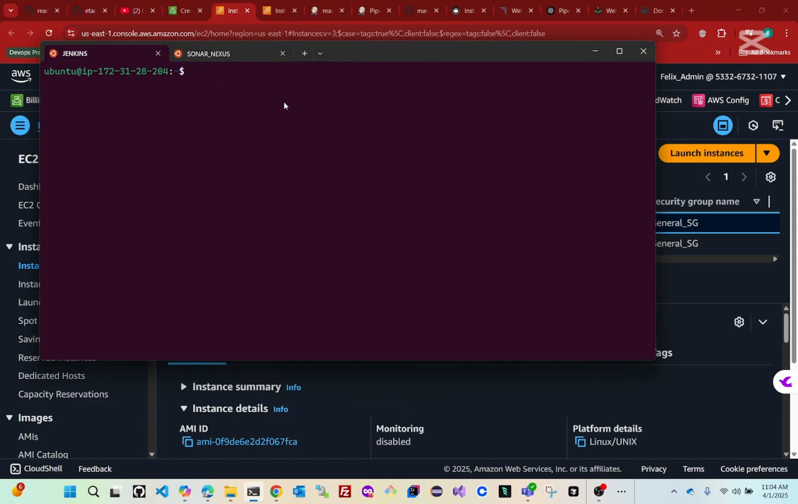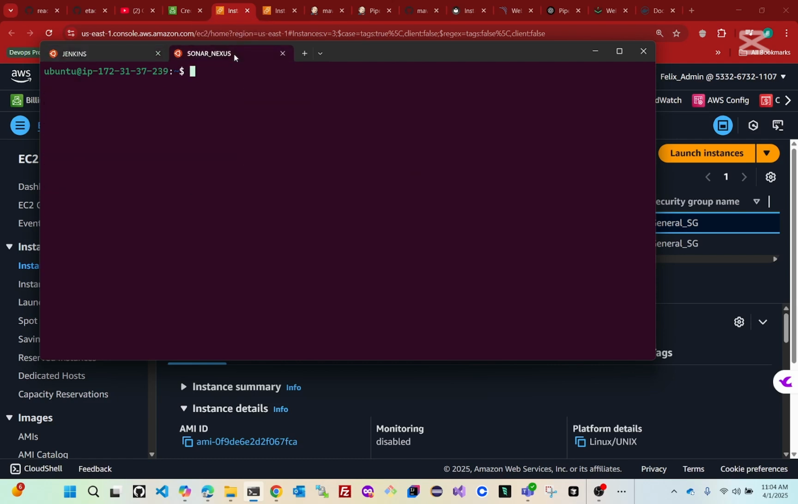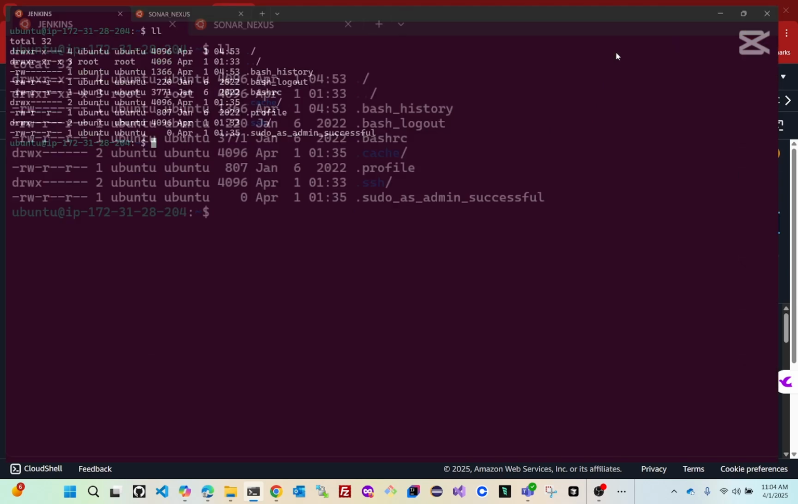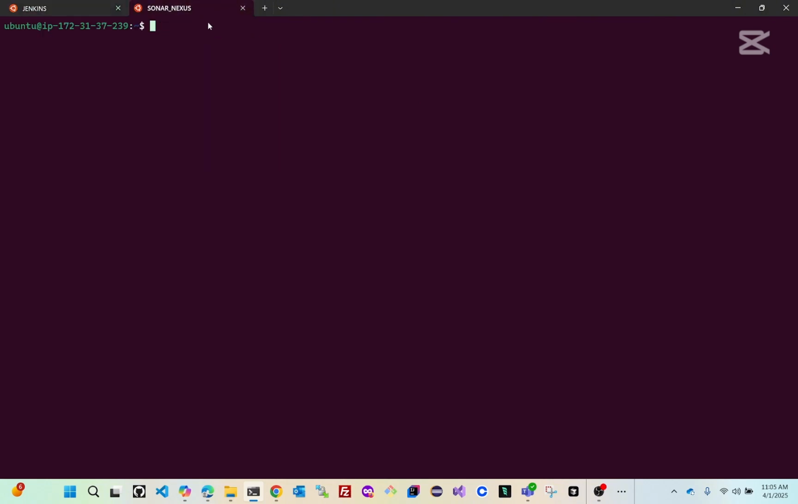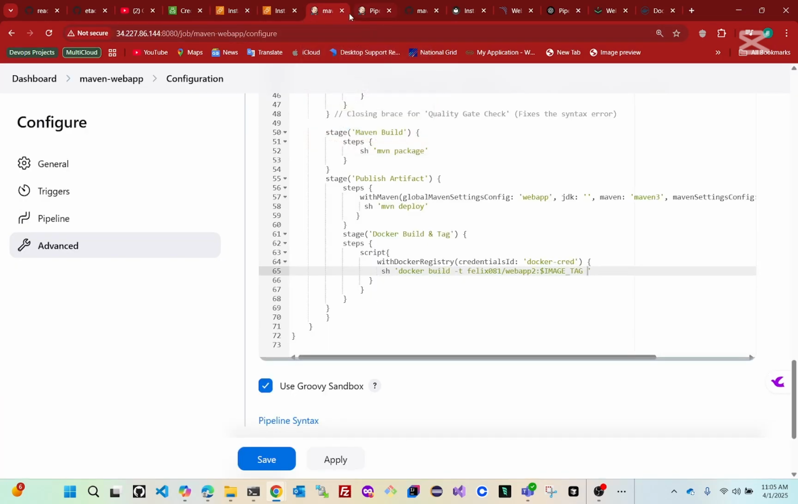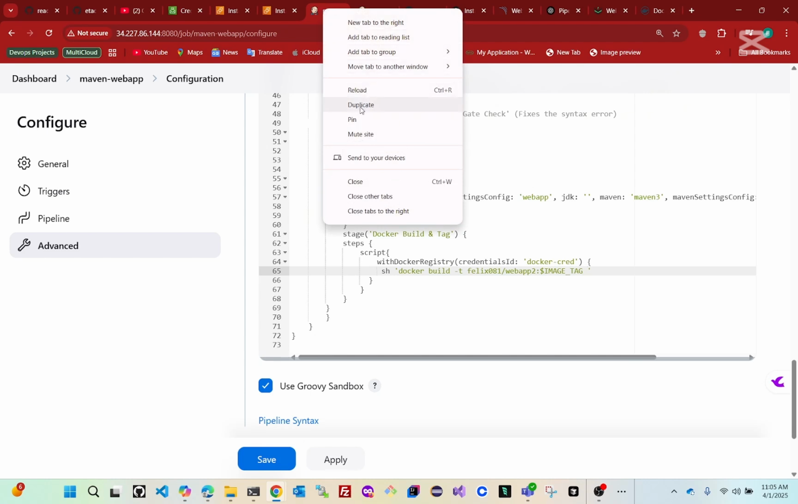So in my Jenkins server now, if I do ll, you will see this is all what has been done in the Jenkins server. Okay, that is correct. Now let me expand it and zoom out a little bit for you to see. And this one too, let me zoom out. If you go back to our Jenkins, let me duplicate this.